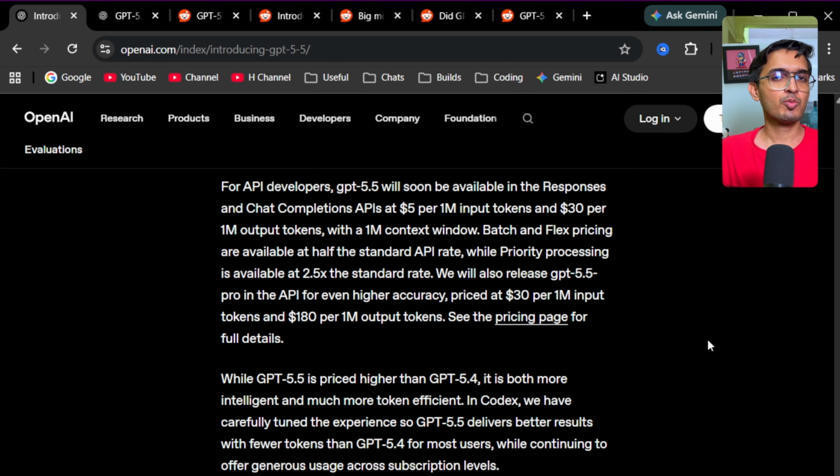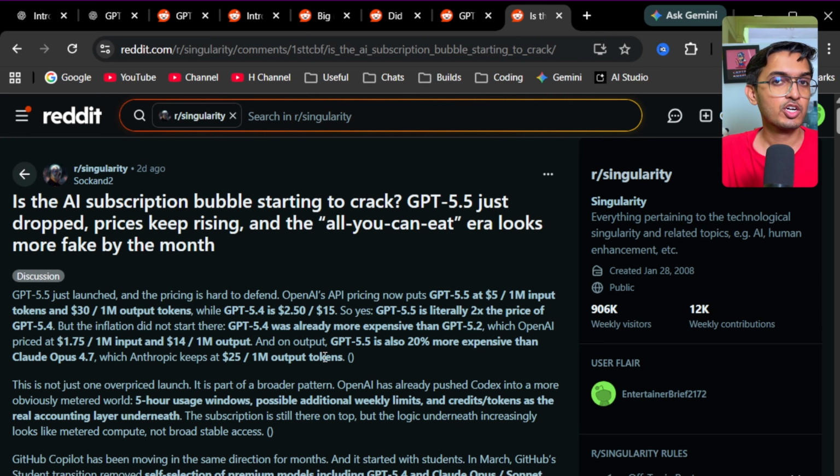So always use read-only APIs and strict sandbox containers while you test this new model on any of your agentic applications. So now let's talk about the pricing of this new model, which is higher than the earlier version of GPT 5.4. While OpenAI is claiming that it is both more intelligent and much more token efficient, the community is already raging, saying that GPT 5.5 is literally 2x the price of the earlier model.